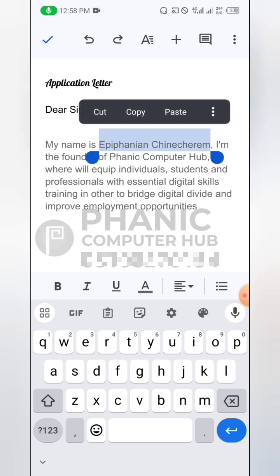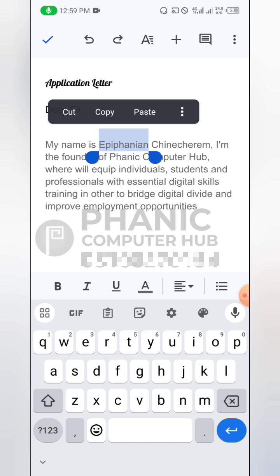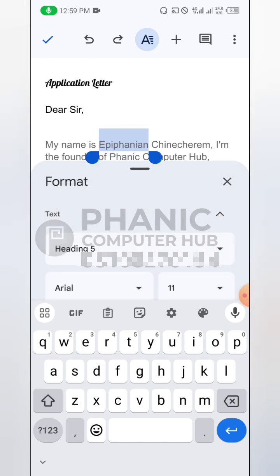Once I click and hold it, then it will drag this thing. If you can see now, it also touches my other name, Chinechere, but I don't want it to be part of the ones that will be highlighted, so I have to use this blue stuff that is here. I can shift it this way. Can you see I've selected only Epiphania?